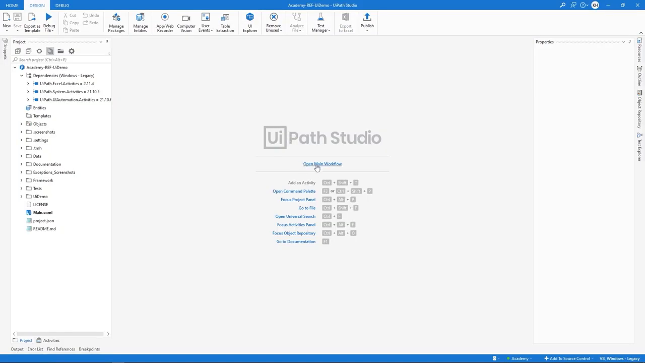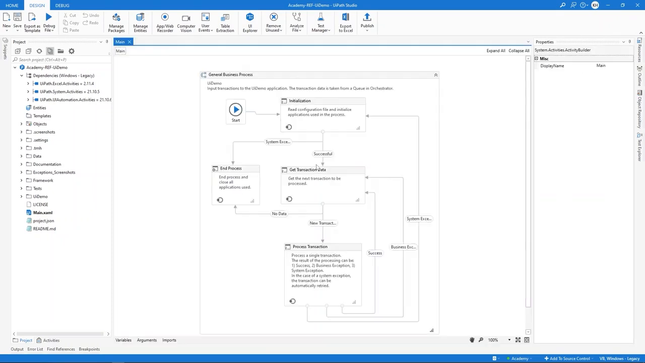Since the REFramework template is designed for complex, continuous processes, and it contains multiple mechanisms and decision points, the layout used in Main.xaml is state machine. Let's check out the states, their roles, and the transitions between them. The template includes 4 states: initialization, get transaction data, process transaction, and end process.